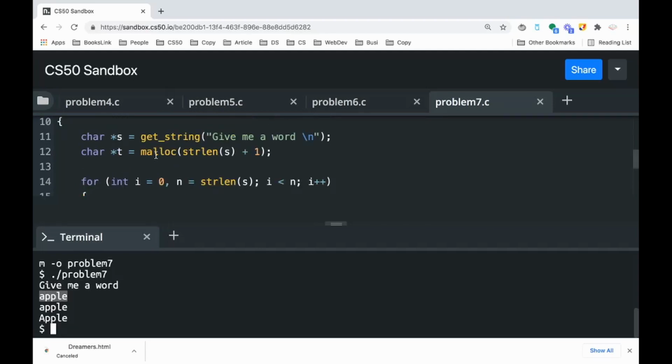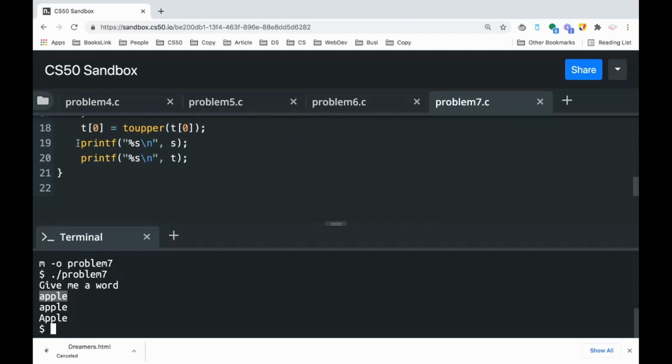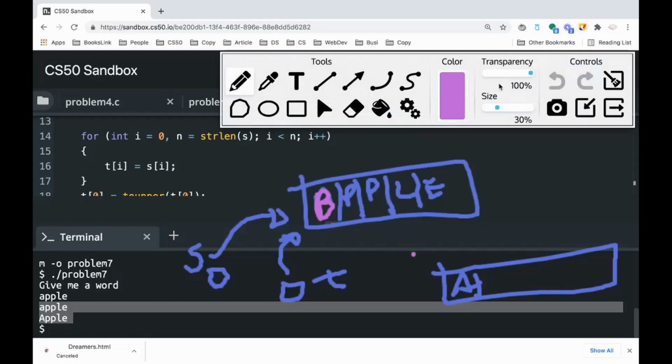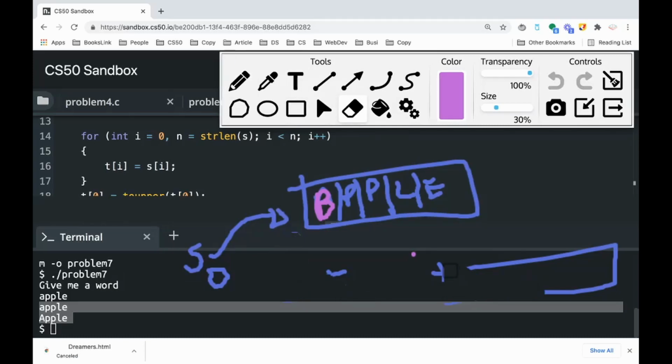But observe when I printed in the end, my s is now lowercase and my t is uppercase because we created copies. So malloc helps us create copies of the original things. So when you say malloc, you're not pointing to the same thing. When you say t equals malloc of len plus 1, we're creating another place in memory that will hold 5 values.